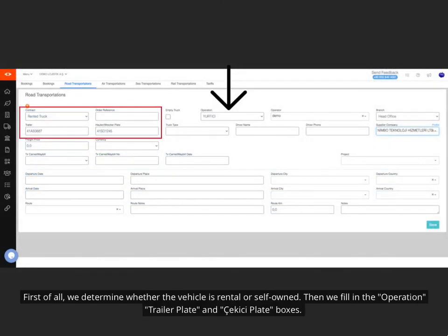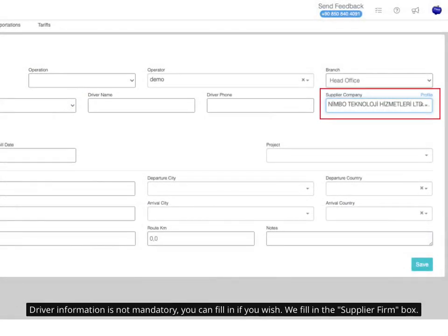First of all, we determine whether the vehicle is rental or self-owned. Then we fill in the Operation, Trailer Plate, and Sekichi Plate boxes. Driver information is not mandatory, you can fill in if you wish. We fill in the Supplier Firm box.